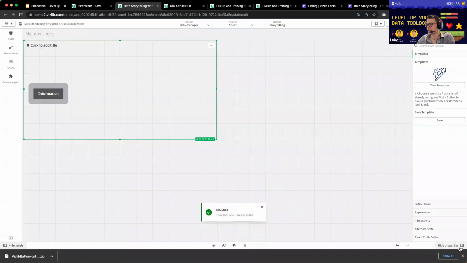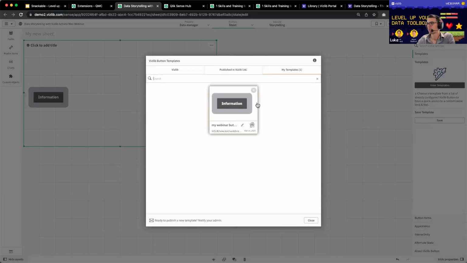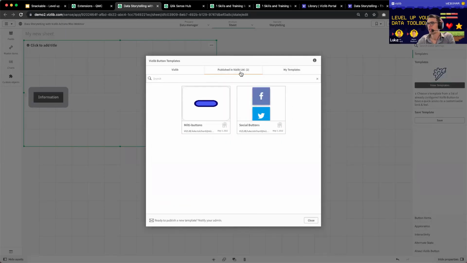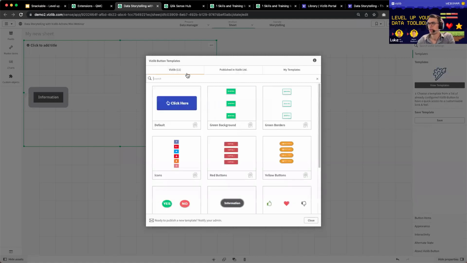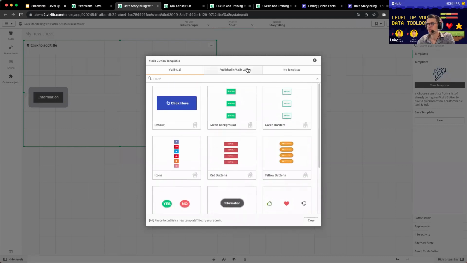You'll see, great, my template has now been successfully saved. You'll also see it under the My Templates section. But you'll see here there's something called Published in Vizlib Limited, and that is the company, my Qlik company. So for example, it could be published in your company name. These Vizlib ones are ones that we have created ourselves, and these are available for all users.